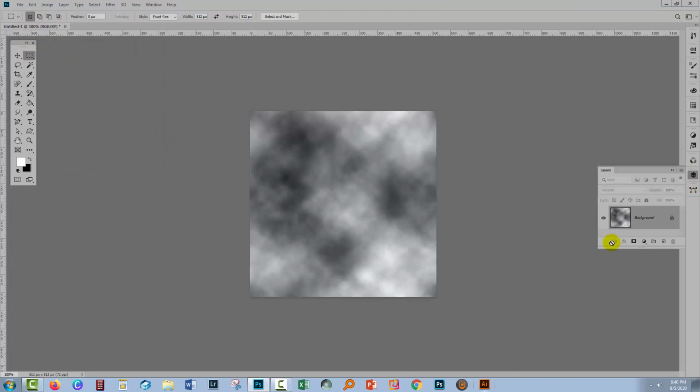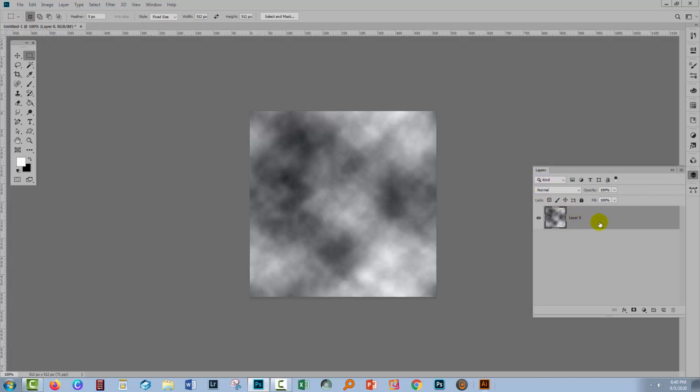Let's go to the Layers panel. We need to unlock this layer, so I'm just going to click on the lock icon. In earlier versions of Photoshop, you may need to double click on that. I'm going to add another layer and place it immediately underneath the layer we're working on. This is transparent, that's really important.